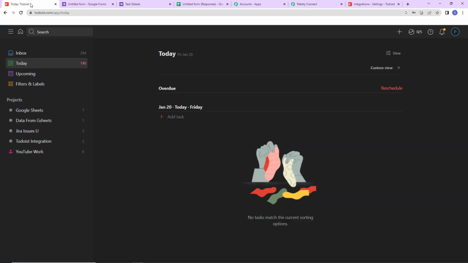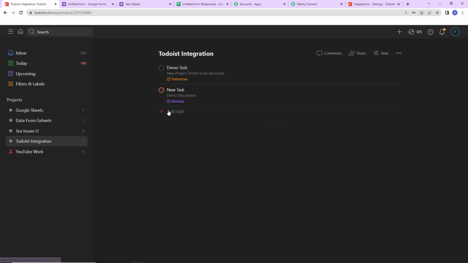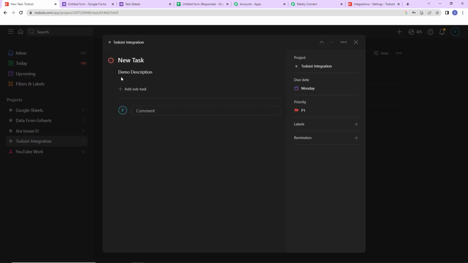Now, I'm going to take you to Todoist to see if this task has been created. So we are going to go to this project Todoist integration, and yes, here you can see that this particular task has been created. This has been marked red. Why? Because the priority is extremely high, urgent. Let me show you the details. So the description is demo description, then here is the due date, then this is the priority, and this is the name of the project associated. So this basically means that our integration process is a success.